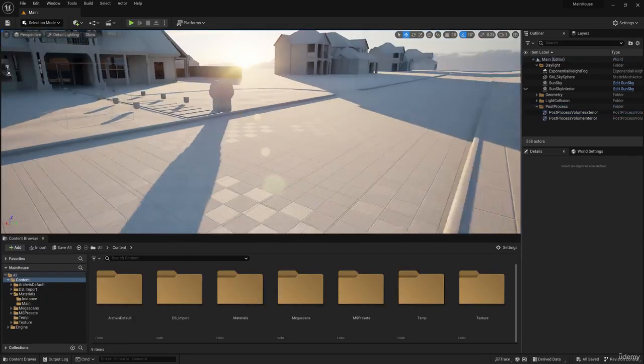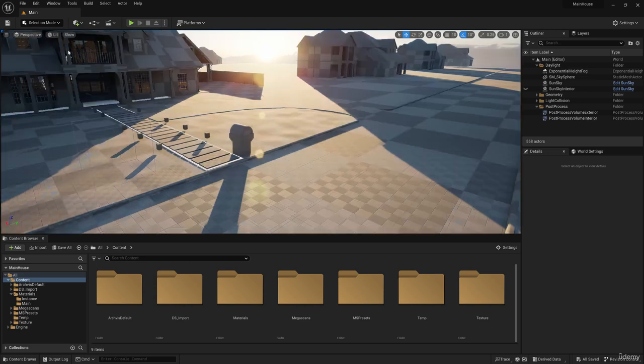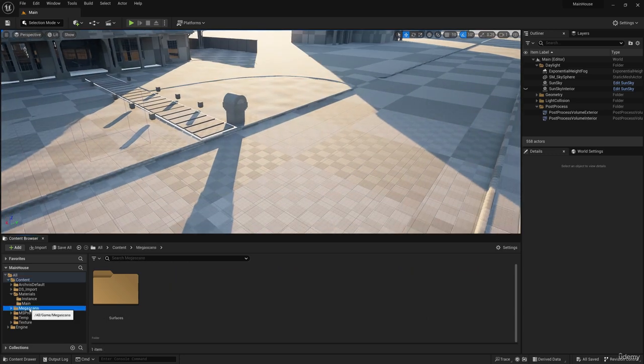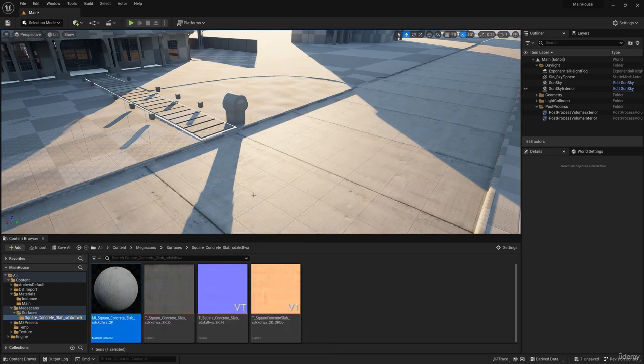Let's go back to the Edit Concrete material. First change the View mode to Lead to return the display of materials. Apply it to the road.